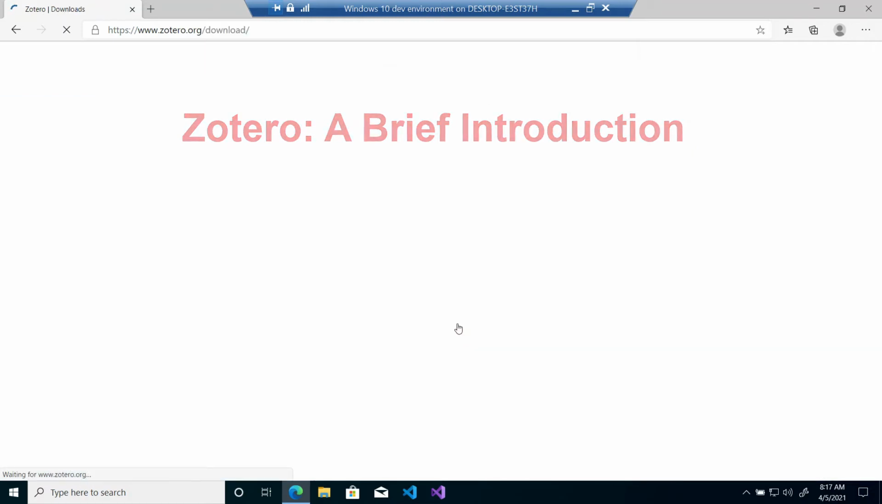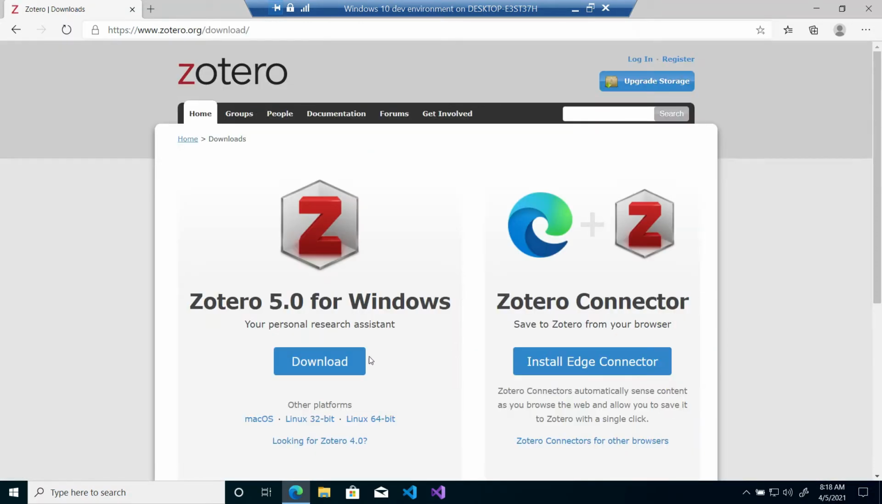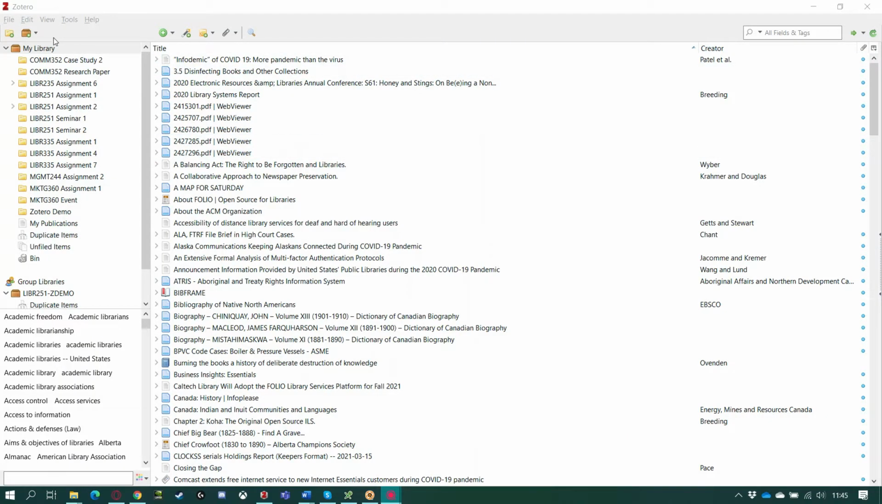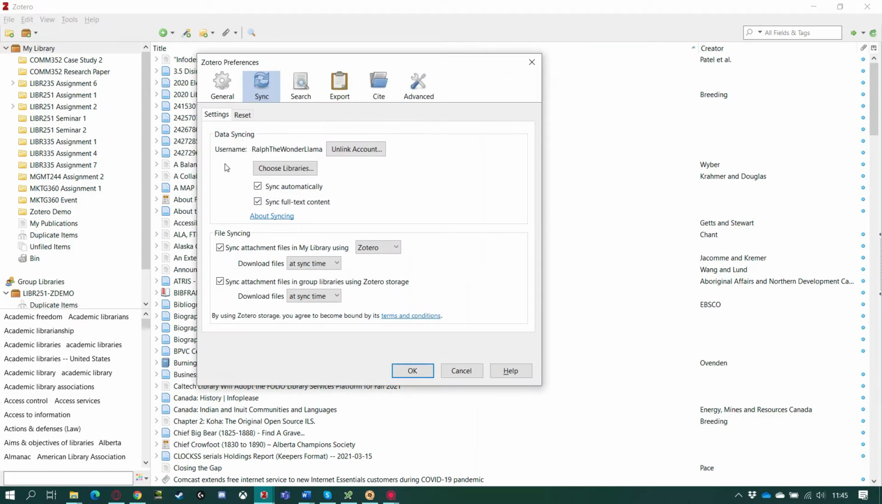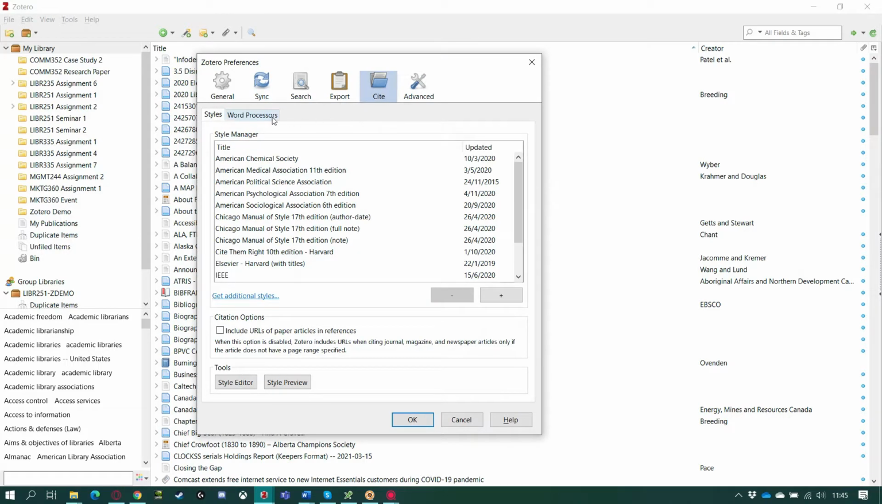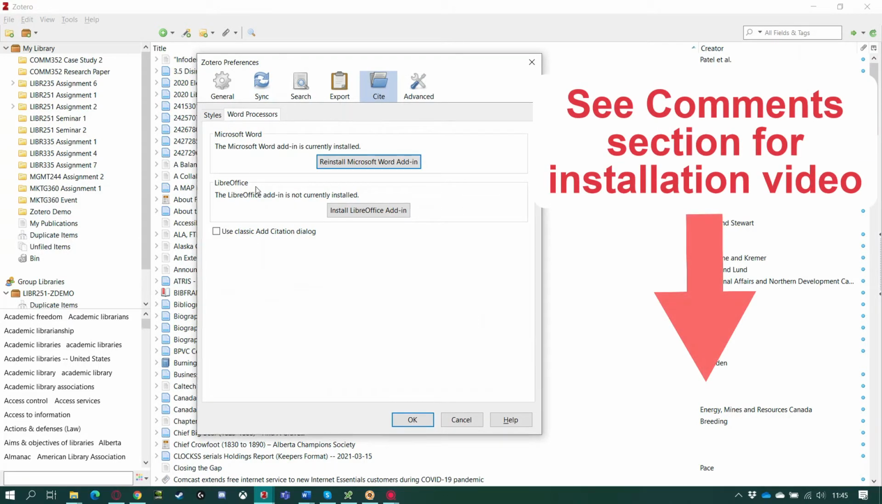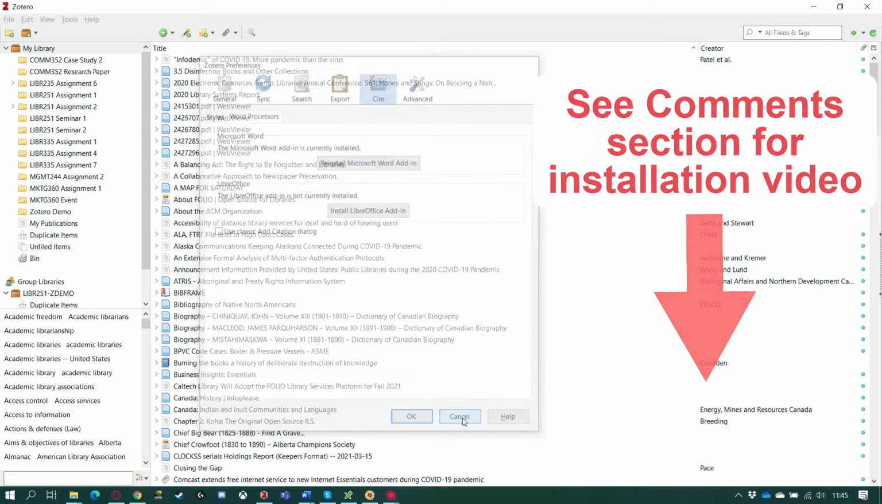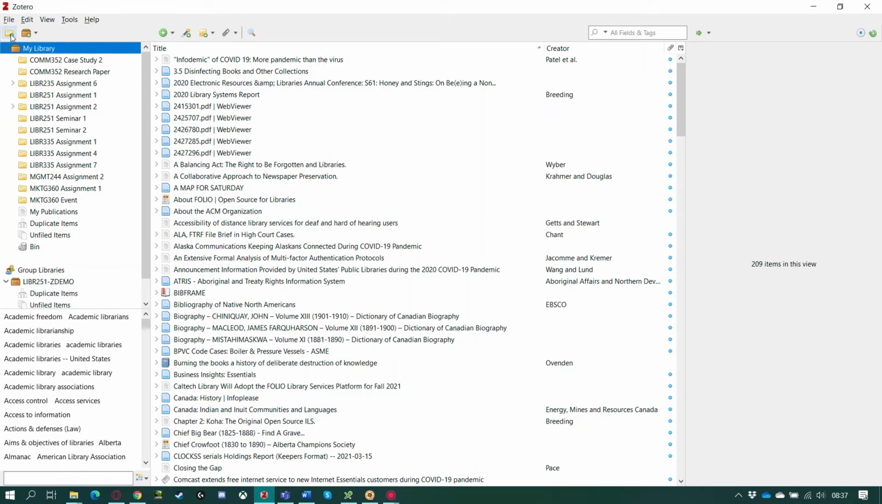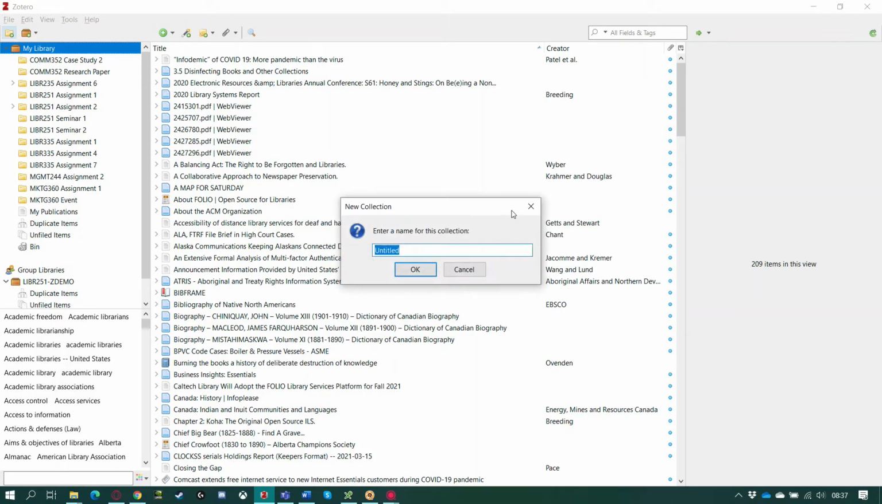This brief introductory video on how to use Zotero for bibliographic management assumes that you've already downloaded and installed the Zotero app and a browser connector from zotero.org. Once installed, check to make sure that you have a Zotero account set up and that you've logged in to synchronize your library. Also make sure you've installed a word processor plugin. For a detailed video on installing Zotero, please see the link in the comments section below.